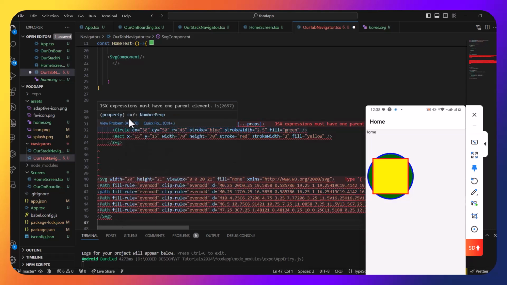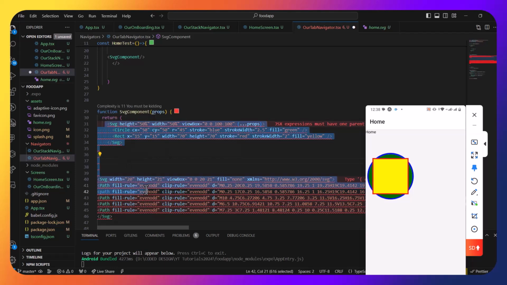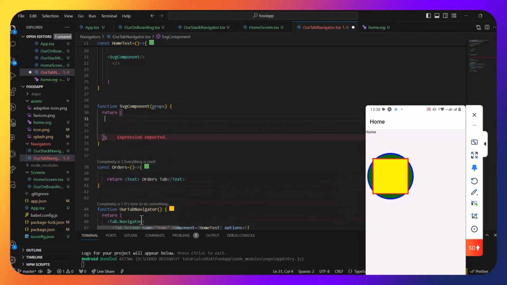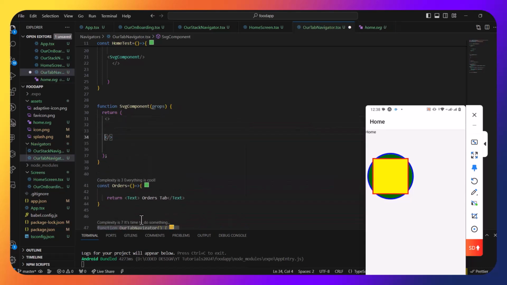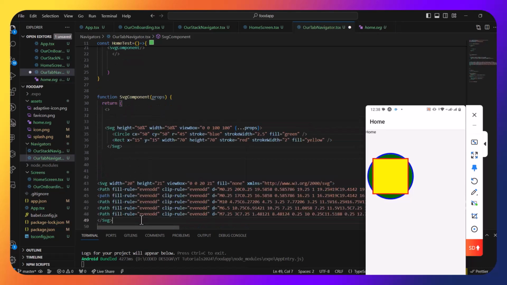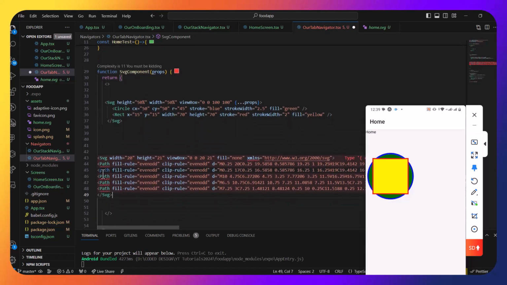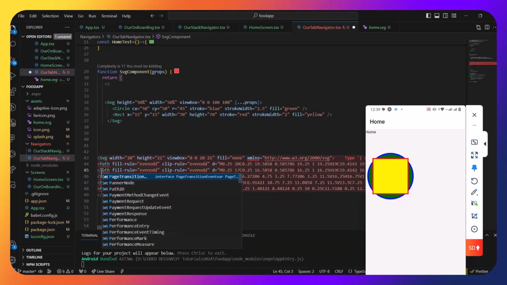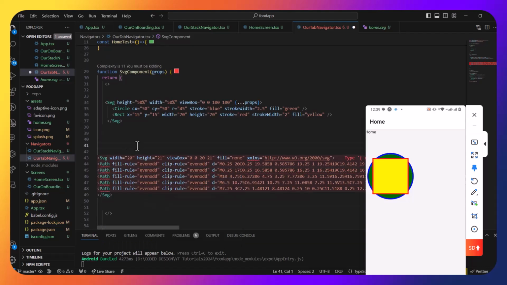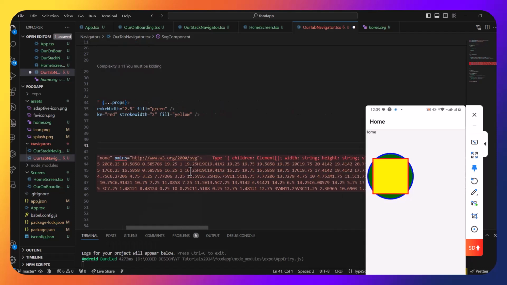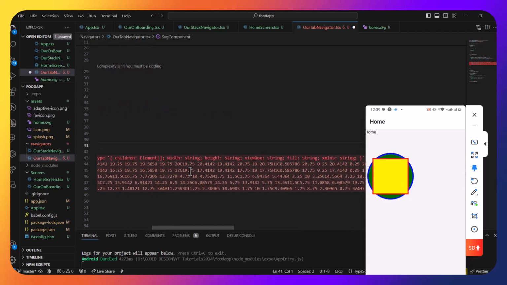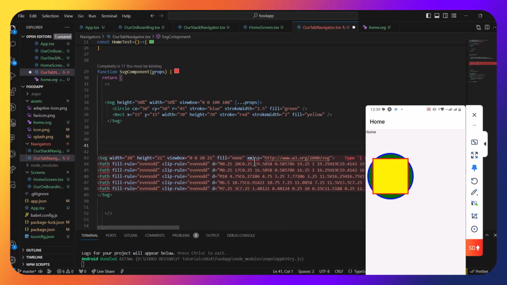What we can do as well, React is complaining because we must always return one element. So we can wrap this in a JSX fragment. As you can see, guys, it doesn't complain. Change this to path. Let's see what might be the problem. Let's ignore all other things. This is not there in the SVG. Make sure we delete that.